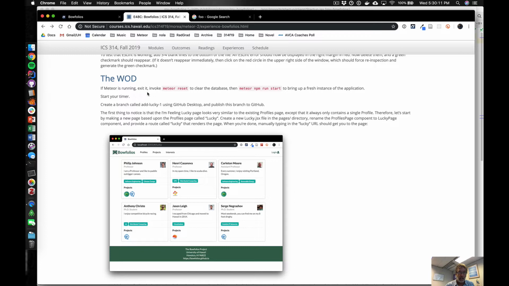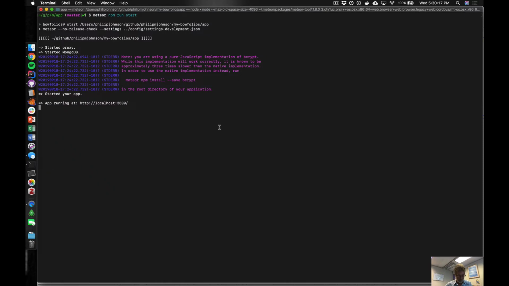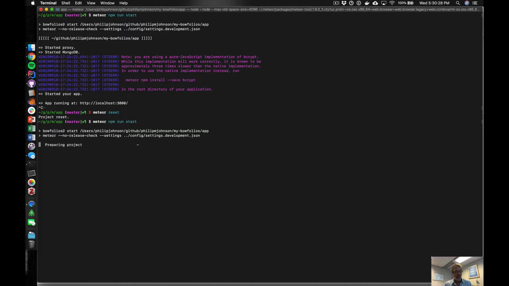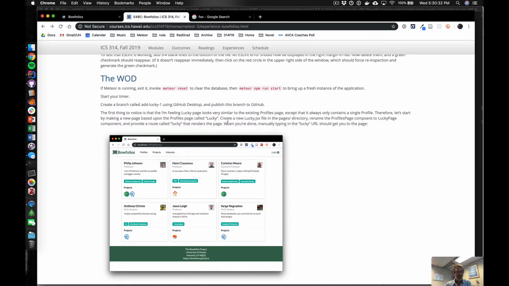So if Meteor is running, exit it, invoke Meteor reset, then invoke Meteor npm run start. So I guess we'll do that. So I'll do Control-C to exit it, Meteor reset. And again, this is just to make sure that we start with a fresh database. In this case, it's not strictly necessary because we're not really changing schemas or even manipulating the database at all.